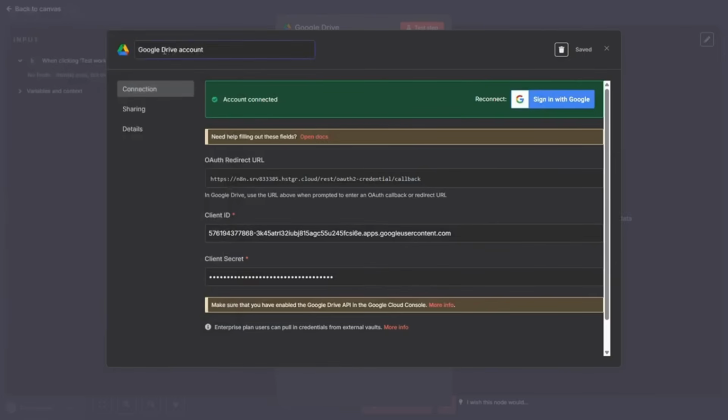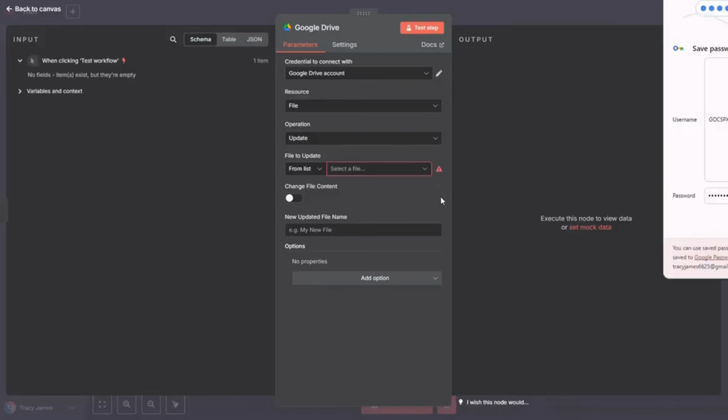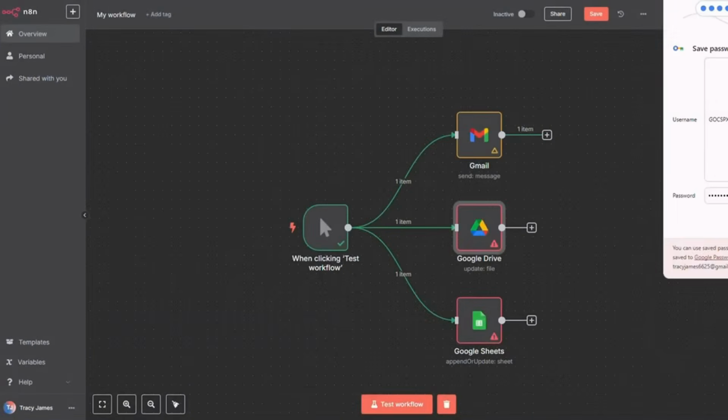And here's a quick tip. Make sure to give your credentials clear, recognizable names. That way you can easily find and reuse them in other workflows without any confusion.